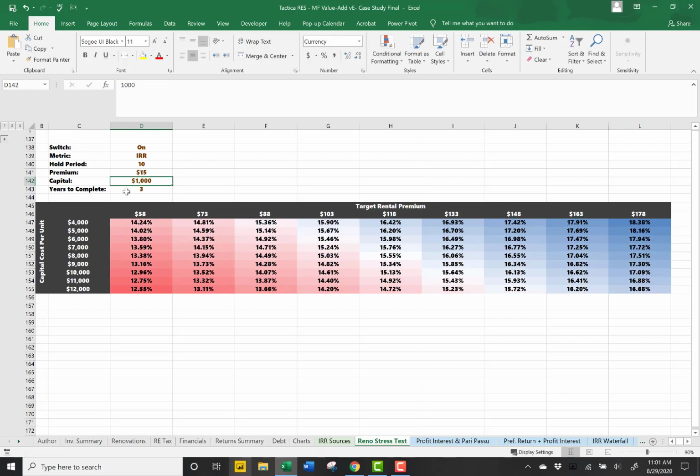And then capital, it's the same thing. It's going up by $1,000 or down by $1,000. You can adjust that as well. And then you can even toggle how long it takes to complete the premium. So if you can do it in 2 years versus 3, that's going to help the overall IRR. As you can see, it jumped from 15.55 to 15.81. So this is a pretty powerful analysis.